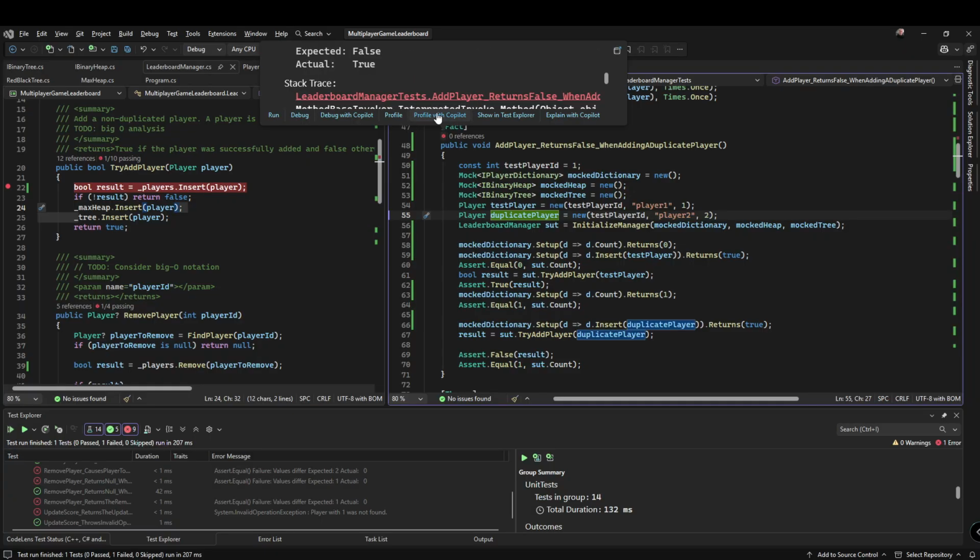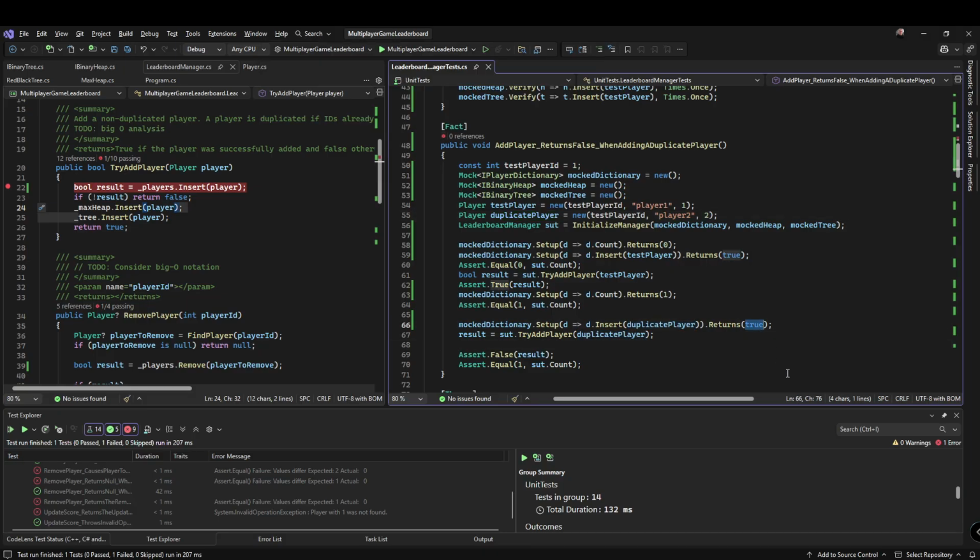Failures, expected false, return true. Okay, so that actually did work. That one returned true because we said it returned true here. Interesting. So that apparently does work. We set that to false.